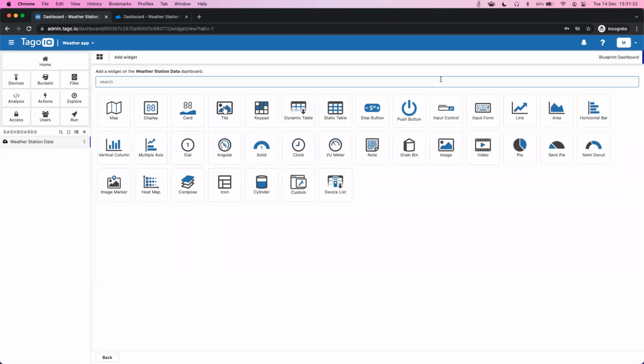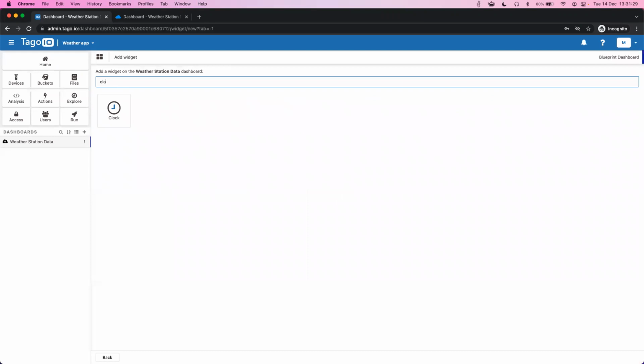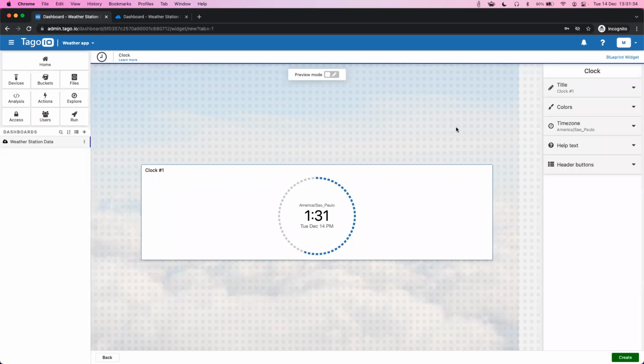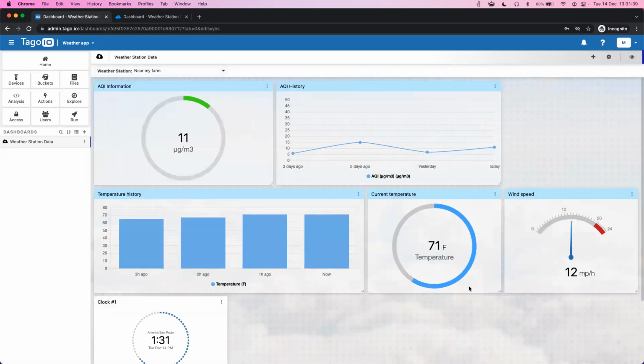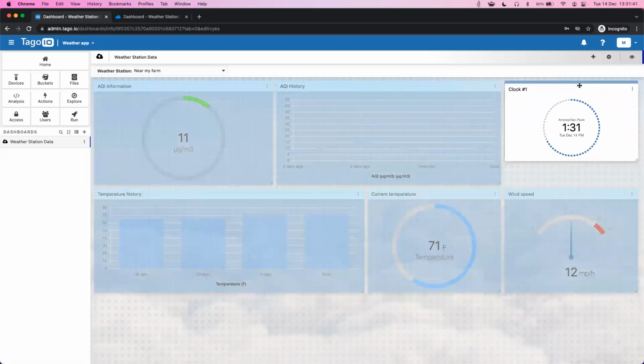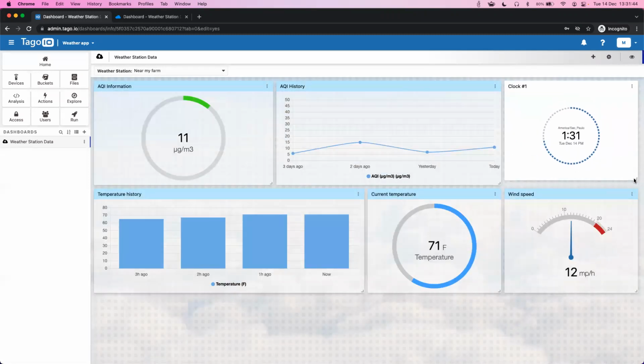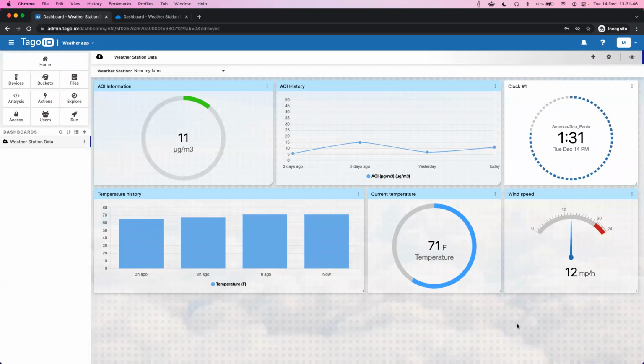So let's add a new widget. And just so we don't have to customize too much, because we are here in a presentation, let's just pick a very simple widget called clock. So I can just select clock and then hit create. And clock is a very simple widget. It basically shows the current time. So let's drag and drop it over here. Perfect. Now, this dashboard is done pretty much, because now we have the AQI, the history, and now we also have a clock. We have the temperature history, the current temperature, and the wind speed.